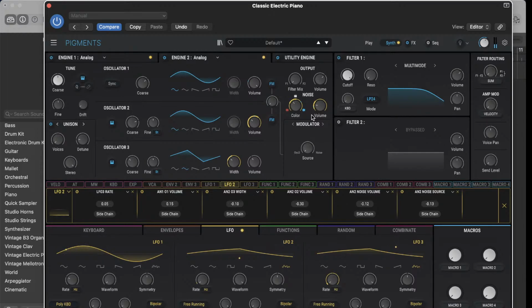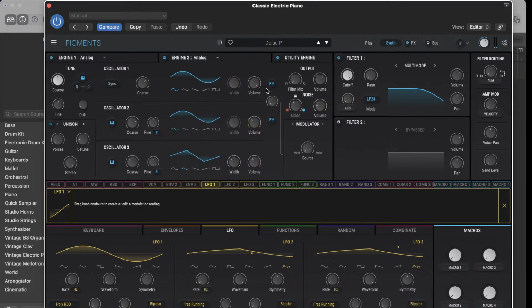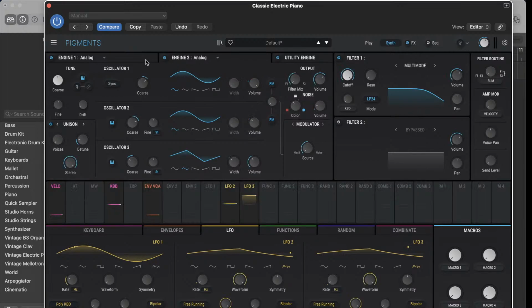Okay, so there I'm getting a little bit too much on my high end, and that's because my first engine oscillator here is going down too low. I don't want it to go down that low. I just want it to move around just a little bit.